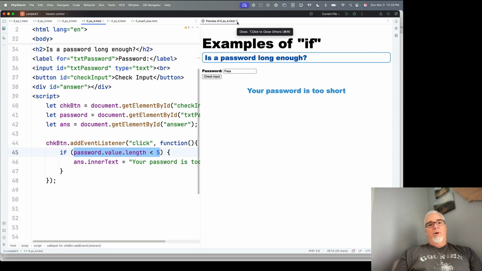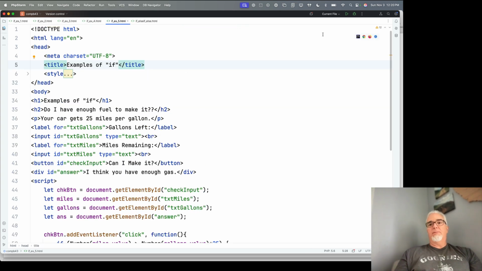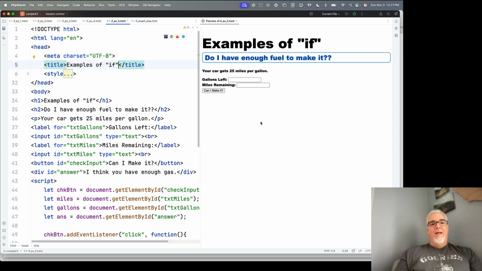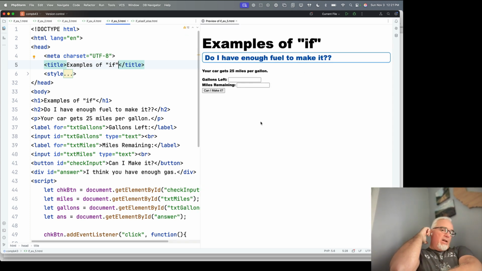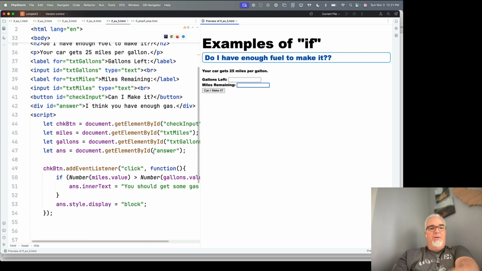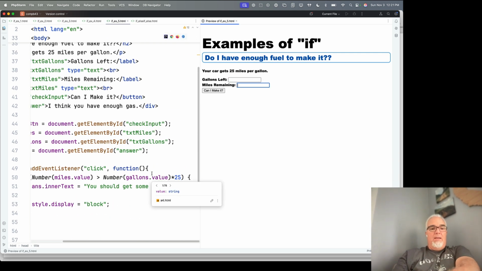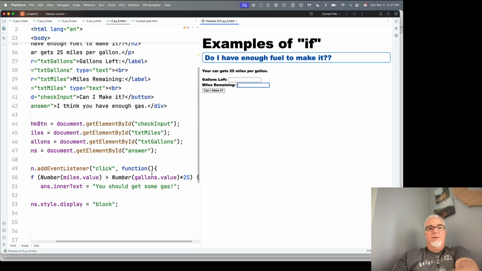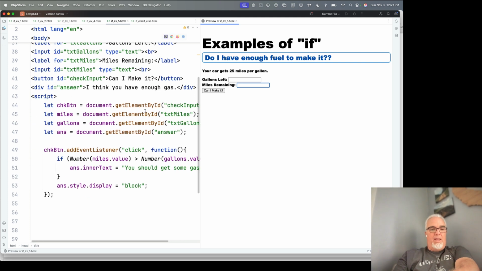Okay, so let's look at one more. And on this last one, let's say we're on a trip, and we say, how many gallons does my car have left, and how many miles do I have left in my trip? Do I have enough gas to get to where I'm going? If my car gets 25 miles to the gallon, and I have a certain number of miles, I can calculate how many gallons, or if I have enough to make it.